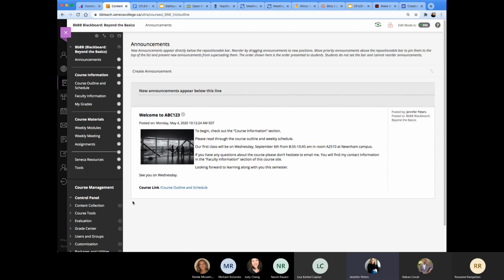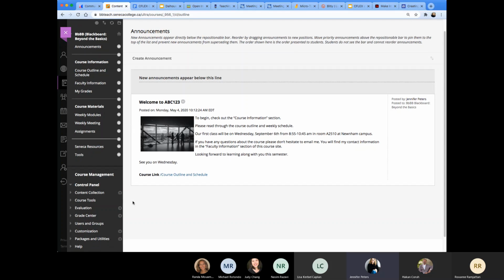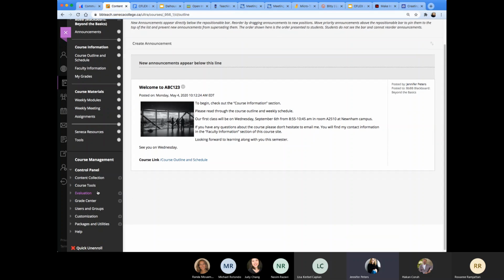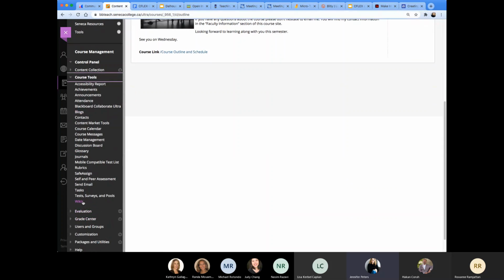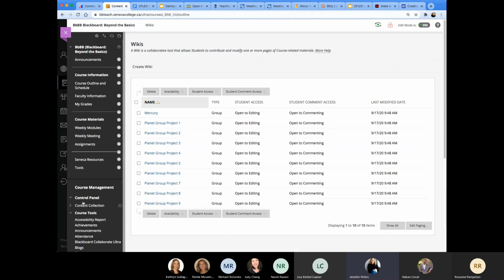Okay, so wikis, they've been around, I think, as long as the internet's been around. Wikipedia is probably the most famous one of all. And you can find them just in your course tools. If you scroll all the way down, you can see wikis are one of the tools listed. And you can see I've already created wikis in here where it's part of a group project. So each group will have their own wiki where they can go and collaborate. You can also have this as an assignment too.